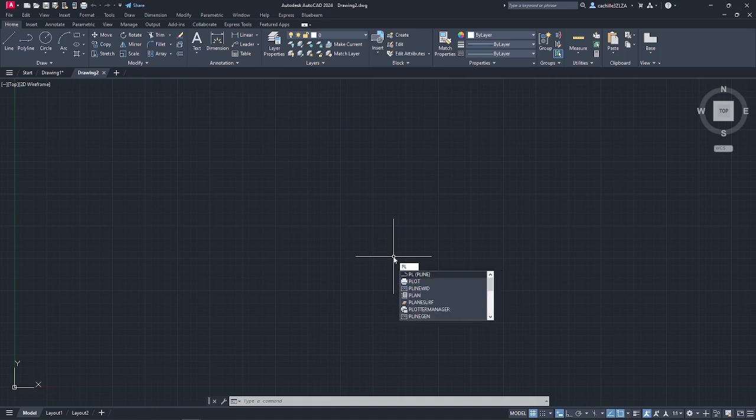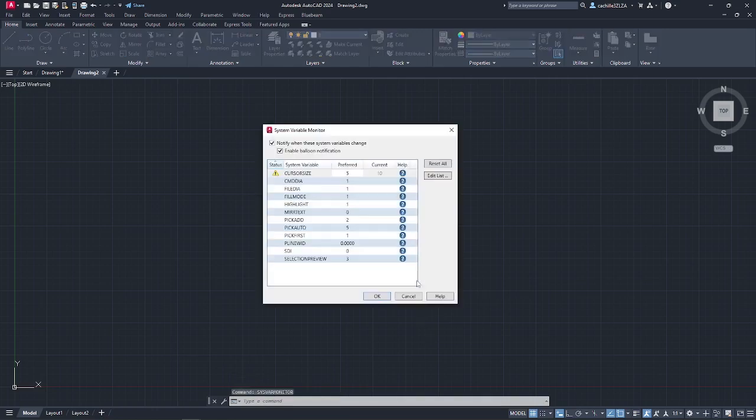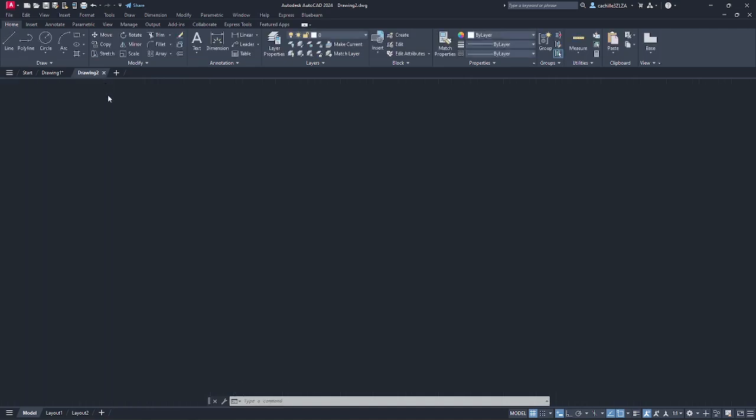Check the value of PLINEWID in the drawing. It is specific to each drawing file. Open the System Variable Monitor dialog box and then click Reset All. Close both drawings. Do not save changes.